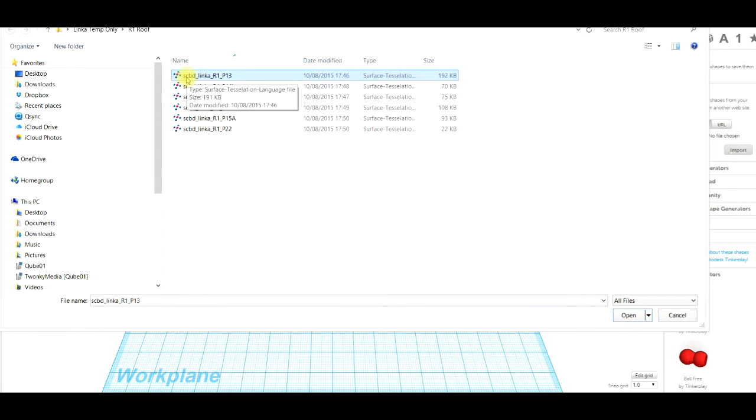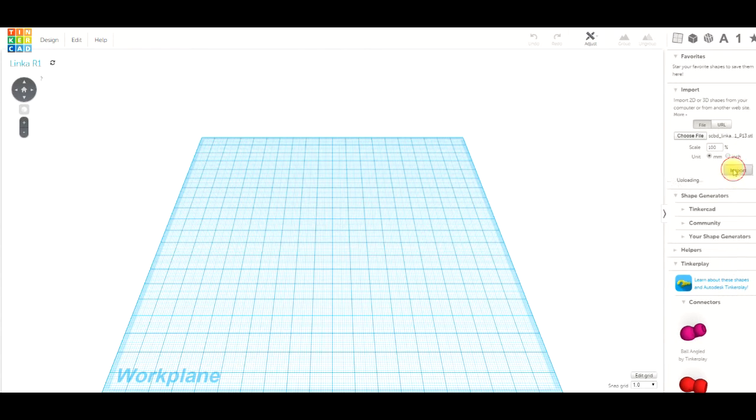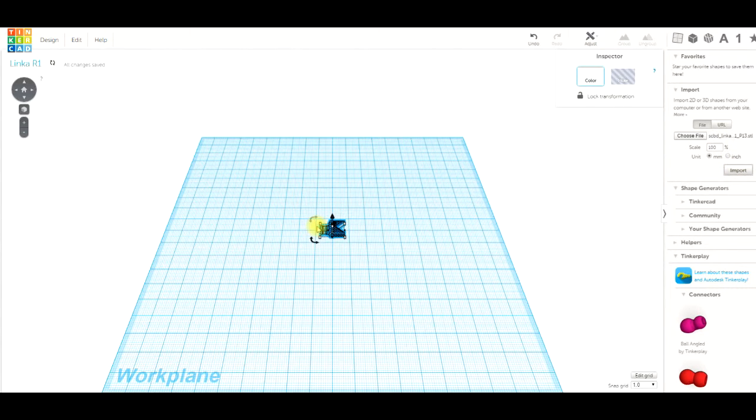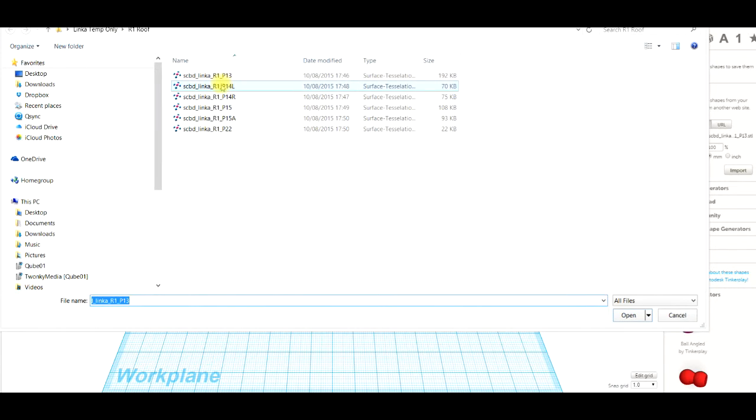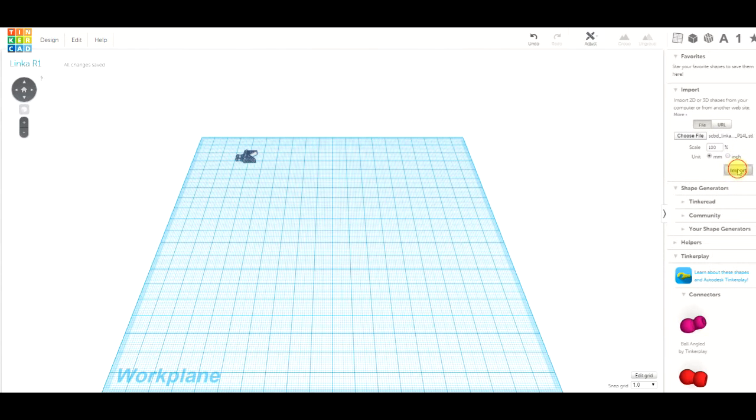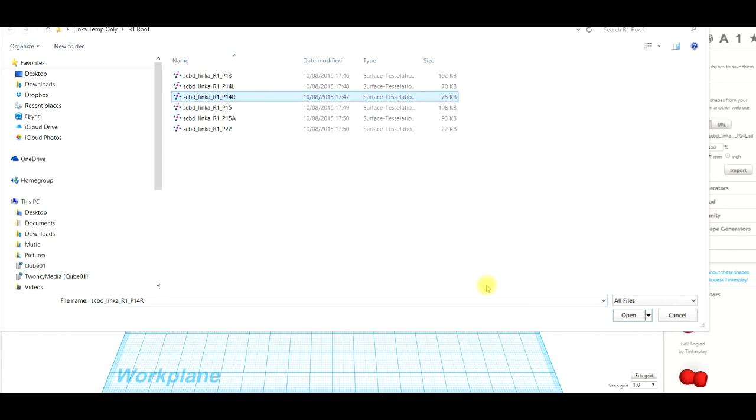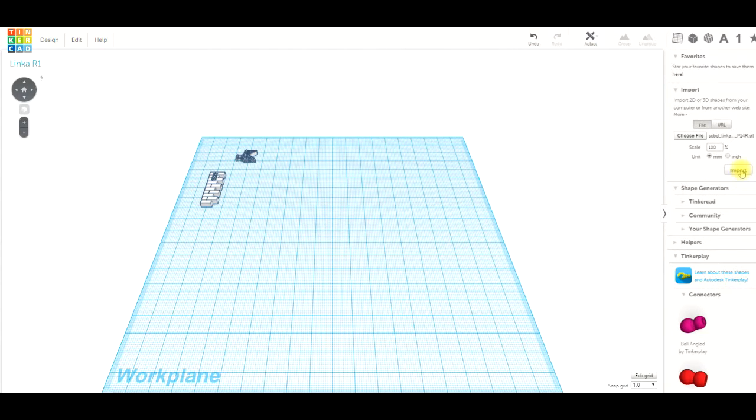So here I've got the SCBD, Scalcast Building Designer Linka R1 Part 13. From the website you can see what Part 13 relates to. Click Open, and then just click Import, and that'll bring the part onto this area for you, and just move it out of the way. Click Choose File again. We now want the next part, and click Import, and move the file out of the way. Choose the file, and just work your way through all of these. I'll do this fairly quickly so as not to bore you. So that's the left and the right part of the roofs.